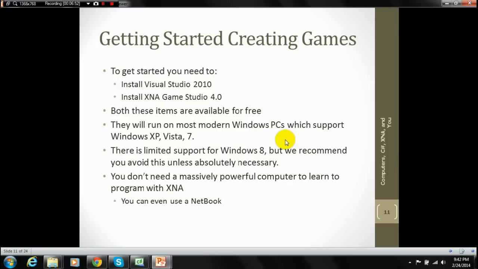The good thing is you don't even need a massively powerful computer to learn to program with XNA. We're not going to be using the 3D components of it. We're just going to be using 2D, which means that there's very low overhead for XNA, and you can even use something like a netbook to program this on.